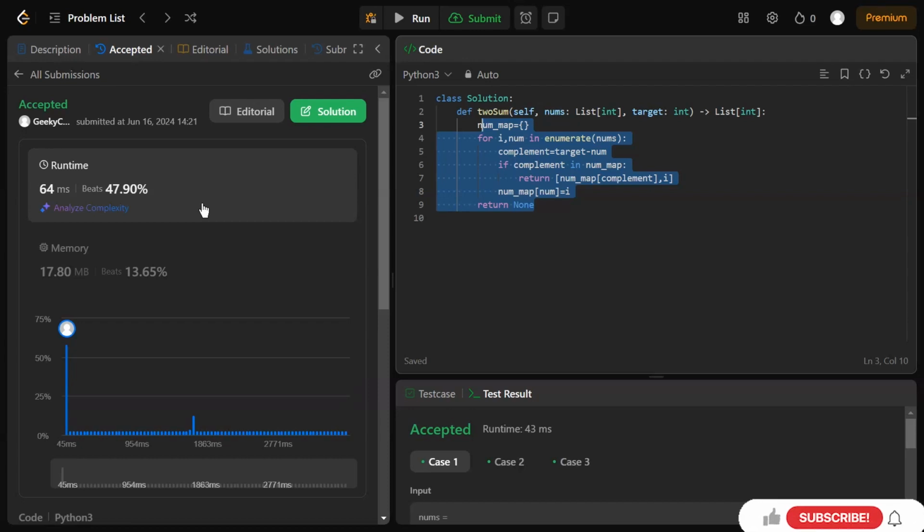And as promised, here is a quick bonus tip. Always consider the trade-offs between time complexity and space complexity when choosing your algorithm.